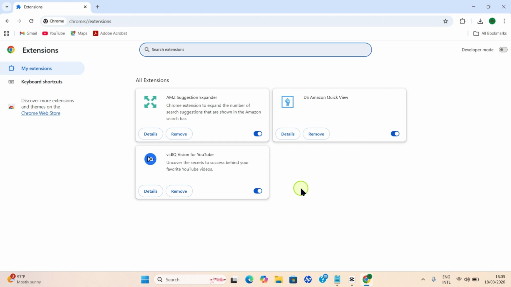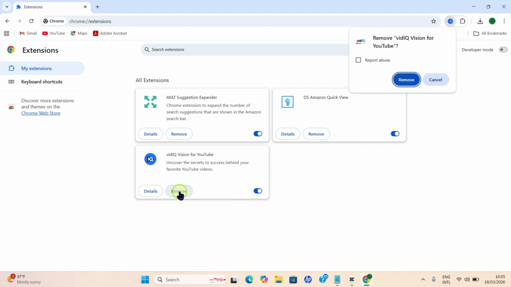Now, when you get here, you will see this button. You can turn it off, but here I want to remove it entirely. When you turn it off, you can turn it on, but let's delete. So click on remove. Then this will pop up, say remove vidIQ version for YouTube.